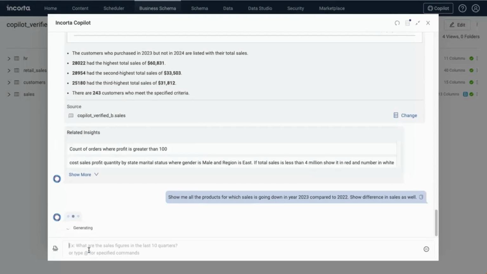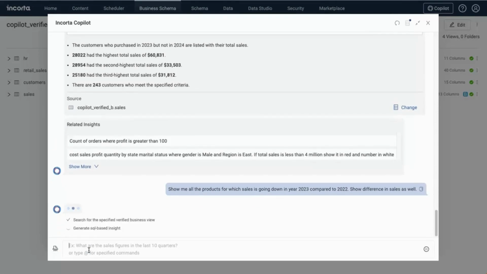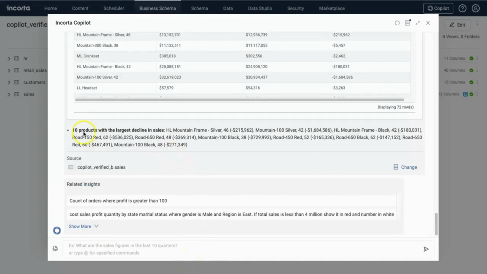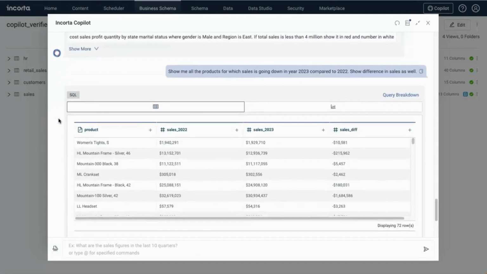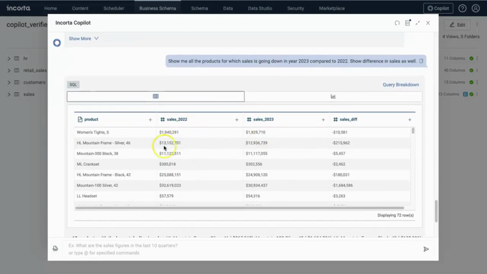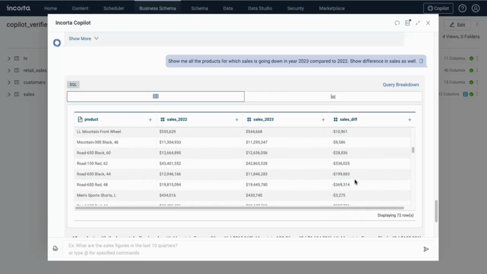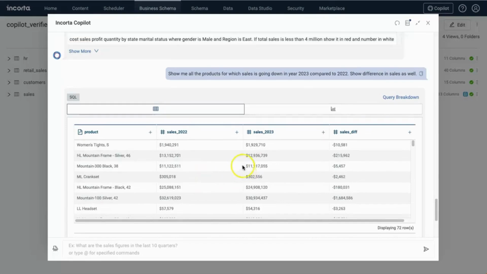So now let's do some comparison, like show me all the products for which sales is going down in 23 compared to 22 so that we can do something about it. All right, so I can see sales 22 and 23 for each of these products here and sales difference. And of course, the difference will be negative here for most of these because in 23 sales is going down for most of these.